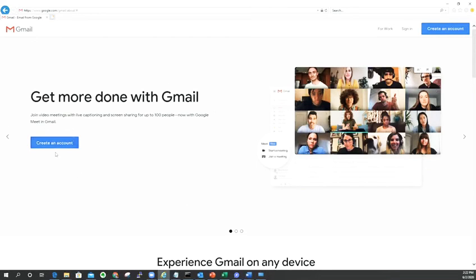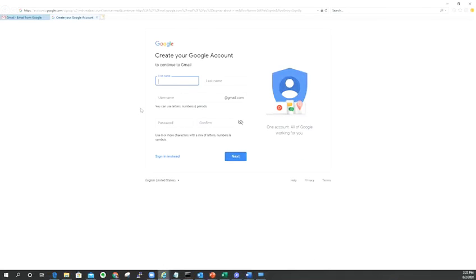So it's simple. You can do create an account here, or you can go to the top right and then hit create an account. For those that already have an account, you can just go to sign in. But for now, since you don't have an account, you just have to create one. So I'm going to hit create an account. And it's going to ask for a few things here.